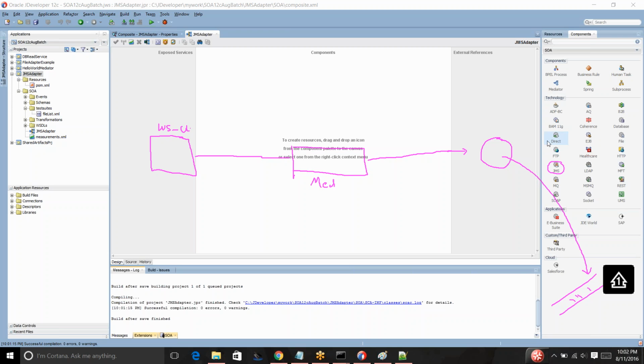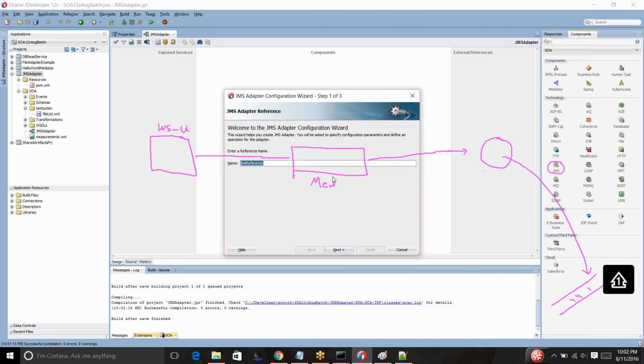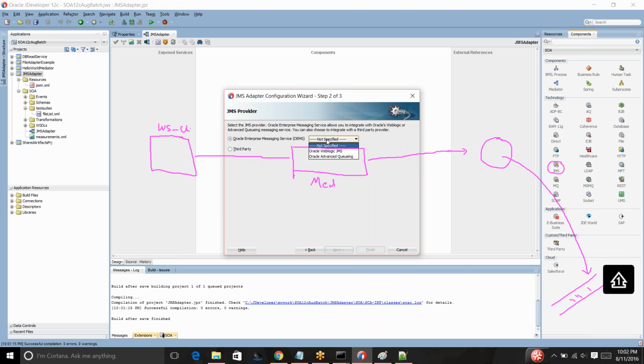Okay, so drag and drop a JMS adapter. Give the name as produce message, because in JMS, instead of write and read, we say produce and consume. Say JMS producer, producer 1. And then what is the type? Oracle WebLogic JMS, and then what is the server? Where did we create the queue? We have created the queue in the server, right? So you will create the connection, our regular application server connection. Say next.